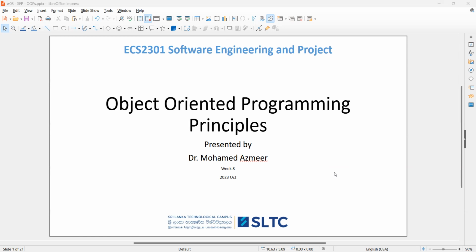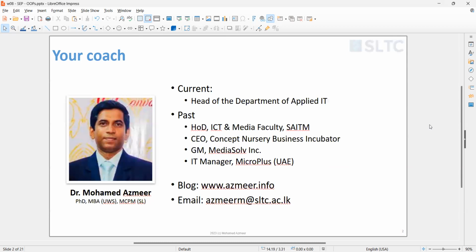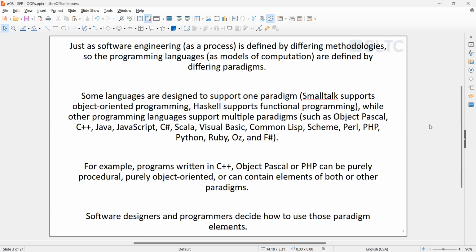Okay. So to start that, let's go through some slides. Now, if you go back to the ways of solving problems, specifically if you look at software engineering as a process of solving problems, we call it a methodology. Software engineering is a methodology to solve problems. In order to solve problems, we use all kinds of programming languages, and these programming languages have different ways of solving problems.